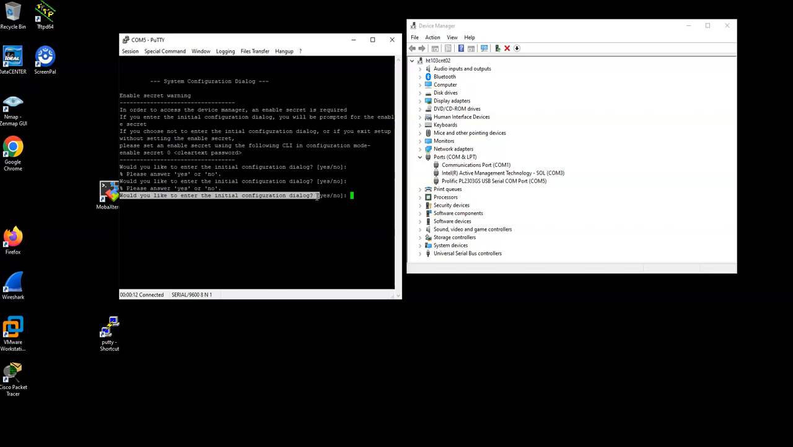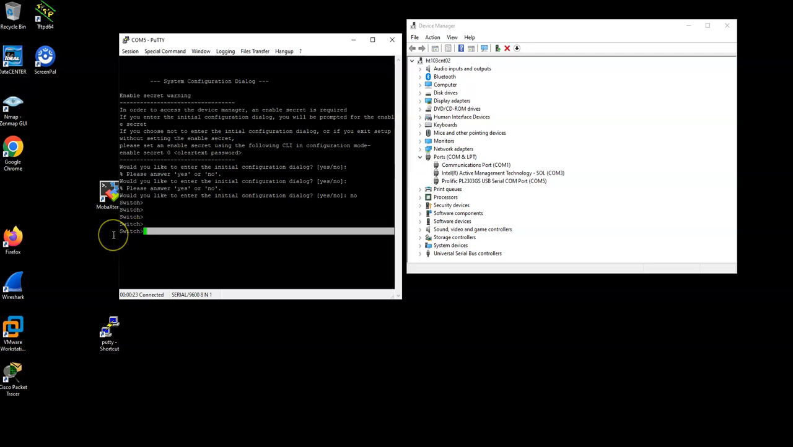In this case, the switch is asking me, would you like to enter initial system configuration dialog? I don't. That's a setup program. I'm going to say no. I don't ever want to use this setup program, and now I get a switch prompt. If I hit the enter key a couple times, I just keep seeing that switch prompt.